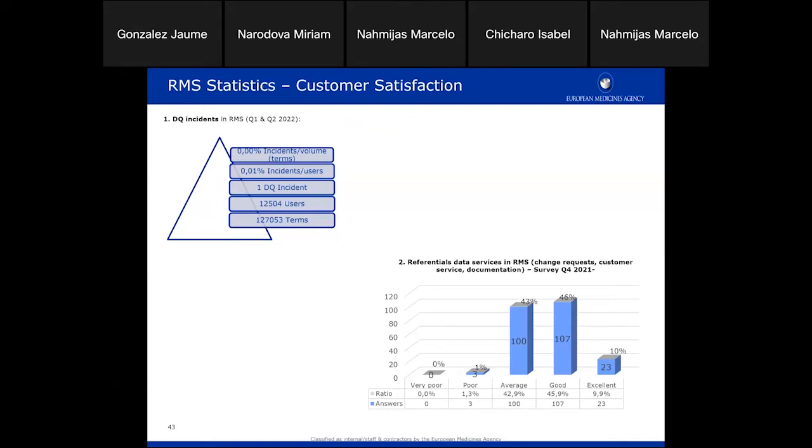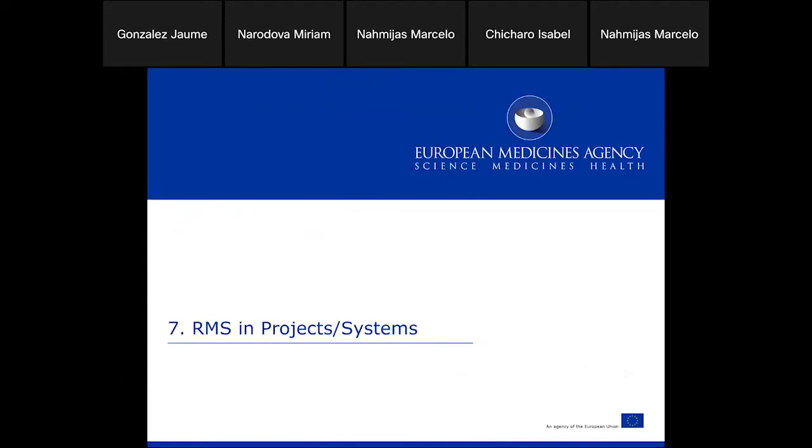The other chart in the slide concerns the customer satisfaction survey that took place in the last quarter of 2021. And as you can see in this chart, 43% of the responders rated the quality of RMS services as average, and 46% of the responders rated it as good.